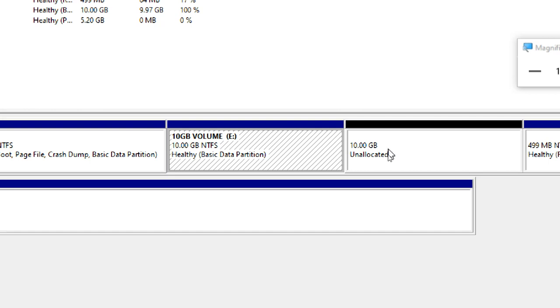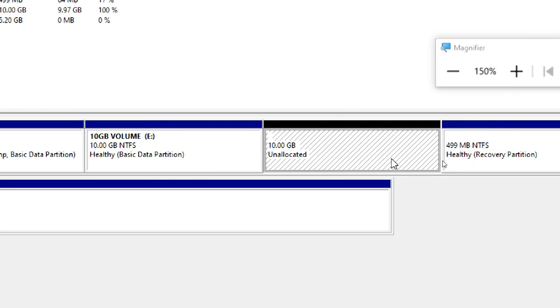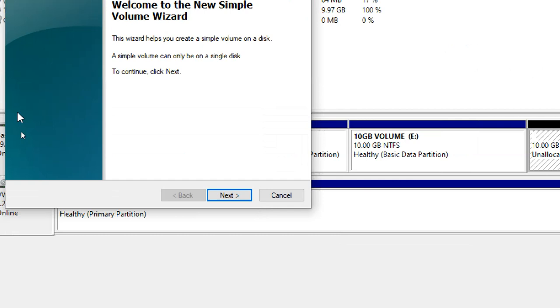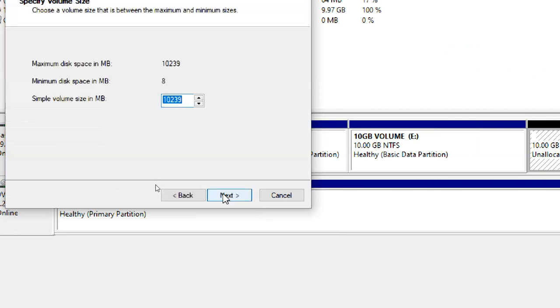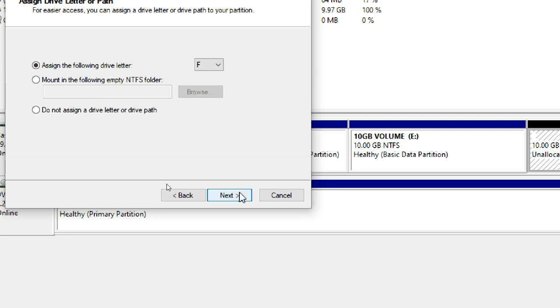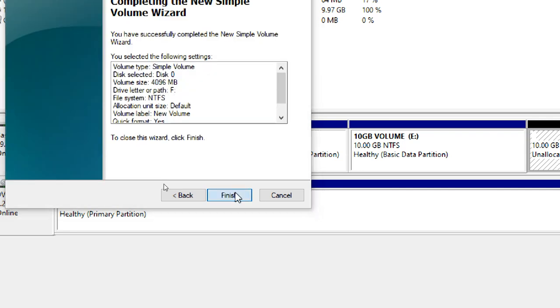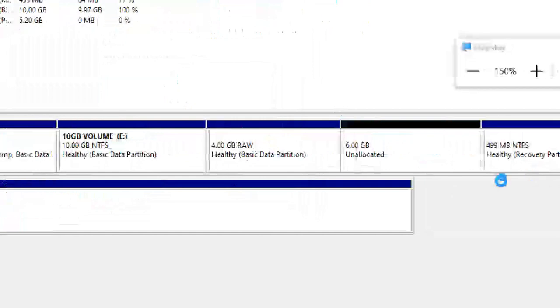So next part is I have an unallocated space. If you want to create a volume from this, you can create it. So I'm going to create a new volume. Right click on the 10 GB. I'm going to create a 4 GB volume. 4 GB means 4096. NTFS currently. Later I will show the FAT kind of stuff.